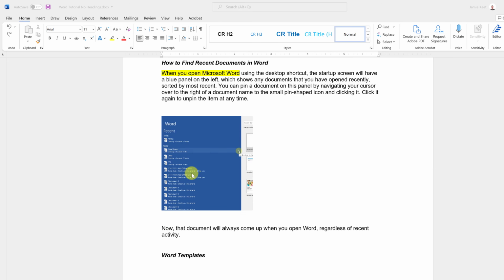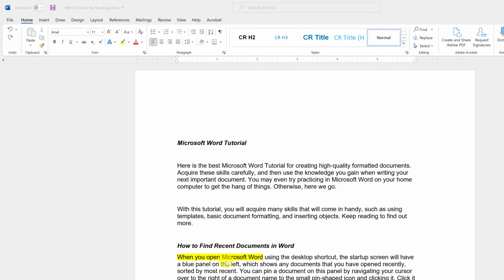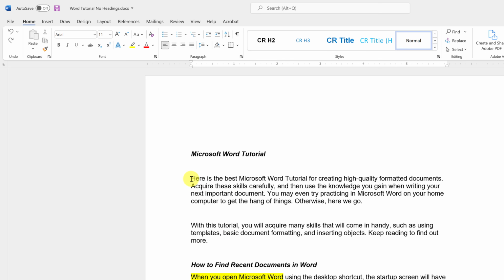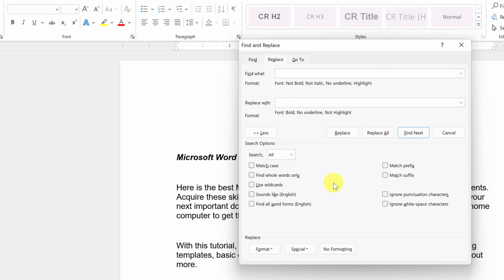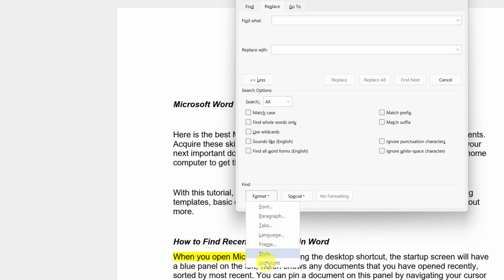If we just go up to the top, I think I put in a couple of examples, around four in here. If I go to replace up here, notice that it's looking for certain things. If we want to clear this at all, if I say no formatting, you can see how it clears up what's there. So in this case, what am I trying to find? I'm going to go to format, highlight, and it's looking for highlight right now.